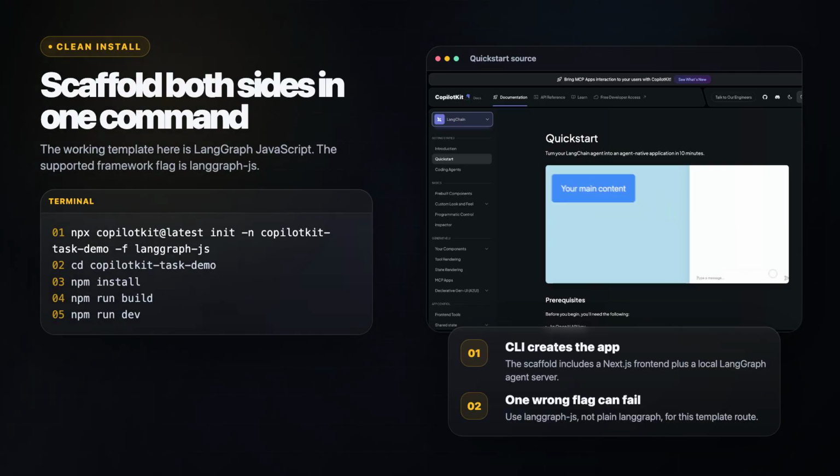The first command is npx copilotkit@latest init with a project name and the LangGraph JavaScript framework. The exact command is npx copilotkit@latest init -n copilotkit-task-demo -f langgraph-js. If you pass the wrong framework name, the CLI tells you the supported choices. LangGraph JavaScript is called langgraph-js, not just langgraph.